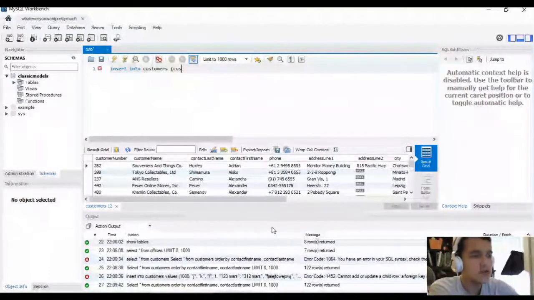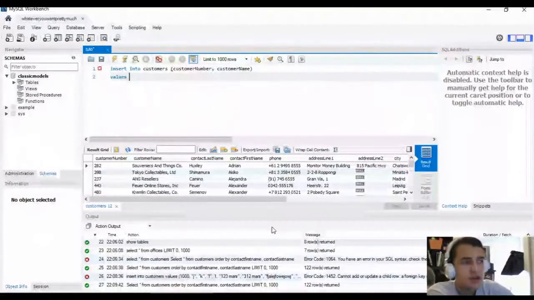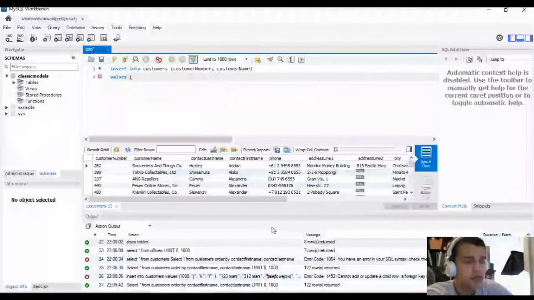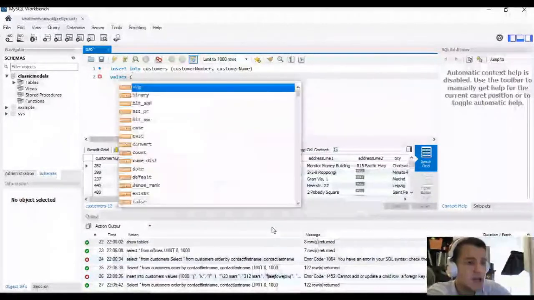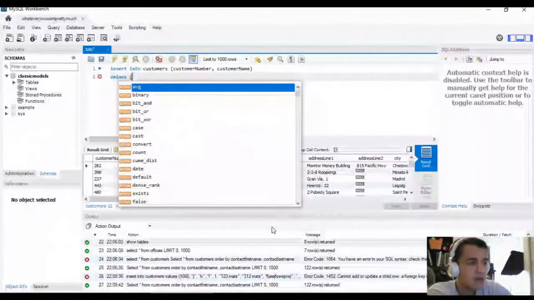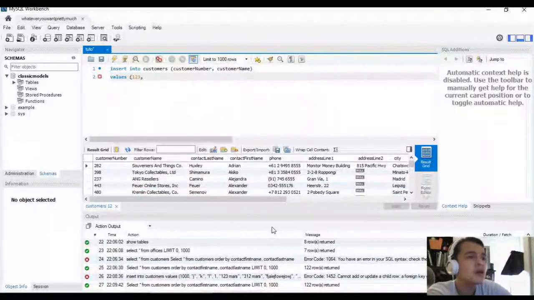So for example, in this one we'll do customer number and customer name, and then we'll type in the word values and then in parentheses the values that we're going to add. So for example, as a number we can do 1, 2, 3, and as a customer name we can do my name, Tommy.